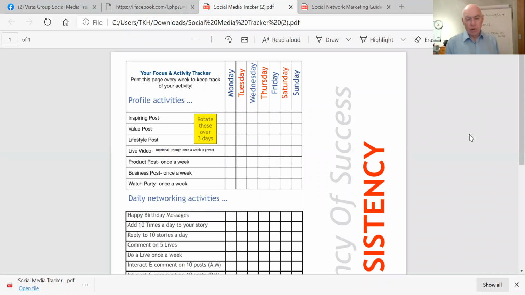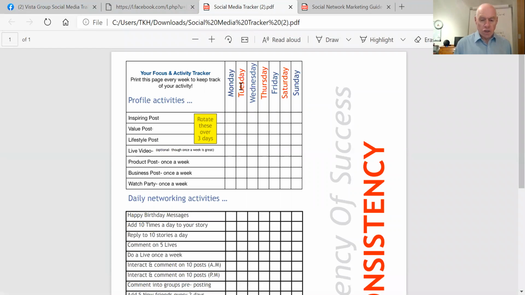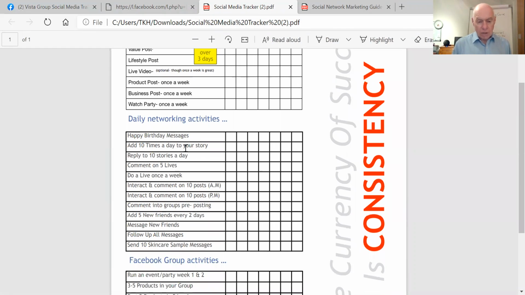Right, so this is something you really do want to try and print off. Now this is a schedule that you can do on a daily basis of activity using social media. And it goes through your profile activities, what you do on your own profile, on your own Facebook page, your profile, timeline, whatever you want to call it. Daily networking activities. So again, this is about being involved with Facebook in a positive way.